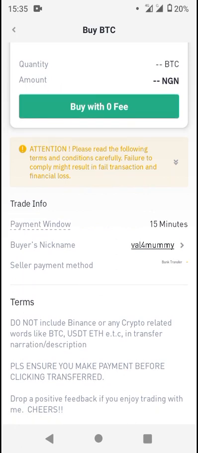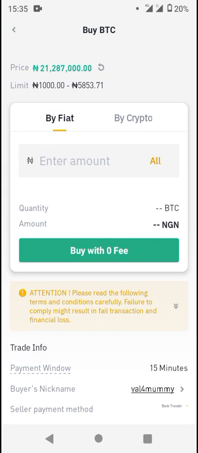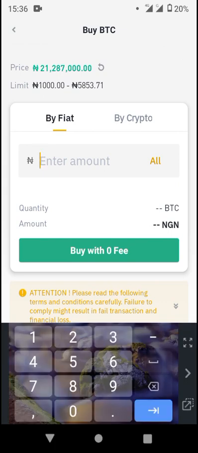The payment window is 15 minutes. Buyer's nickname is Val for Money. There's the seller payment method. Do not include... These are some of the terms that you should note when buying Bitcoin from these merchants. You need to follow their terms and conditions. So you want to input the amount that you are willing to buy.